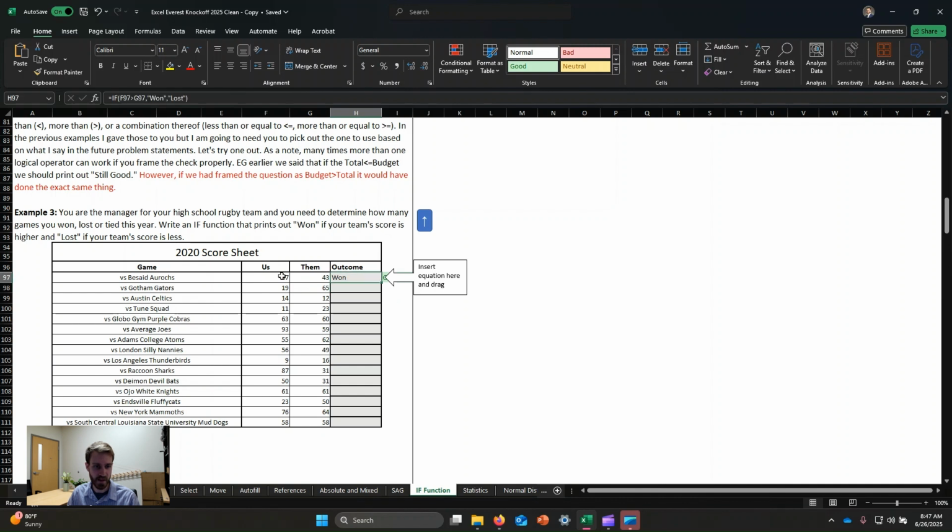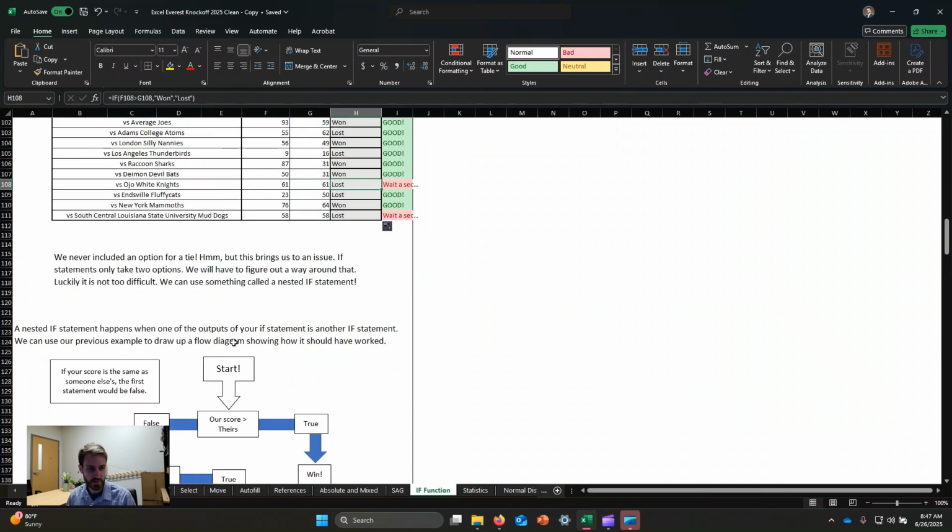Enter. Okay, this game we've won 67 to 43. Makes sense. I can double click this and go down. We've got a bunch of won and lost, but wait a second. Some of these are wrong, right? Because we've tied a couple. There's another option here. 61 to 61 is a tie. And we just said that we lost because, well, our score wasn't bigger than theirs, and we didn't check if it was equal. So how are we going to do that?